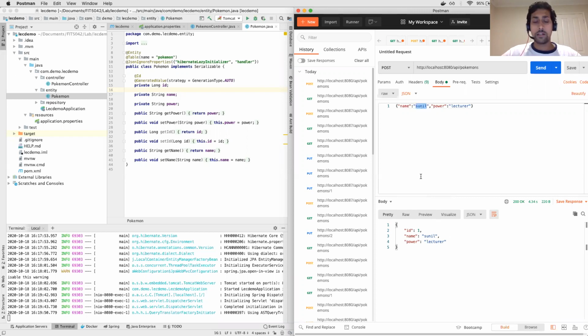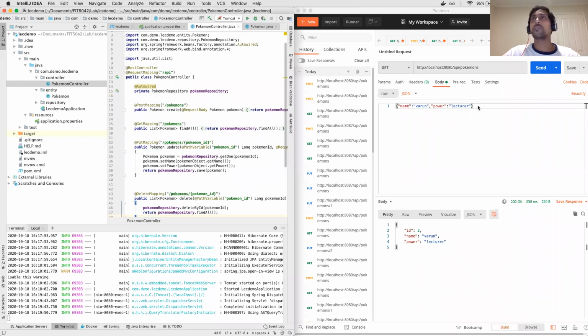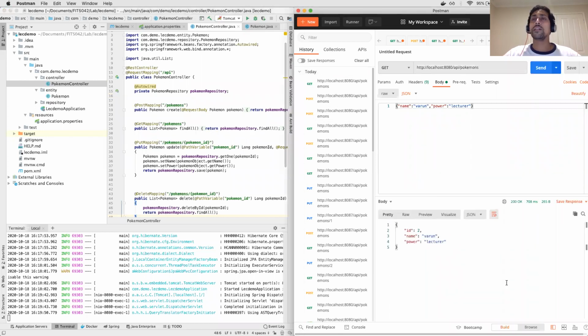Now if I add Varun as a lecturer and send, Varun is created. Now if I change this URL to get, in that case I'll just get returned a list of all Pokemons. I have 2 Pokemons now. I'll get an array of 2 dictionaries. Now I want to change Varun to tutor, not lecturer. So what I'll do is change get to put. So post is to add, put is to update, and I need to update ID 2. So /2, and I need to pass Varun, and the power is tutor, and then send.